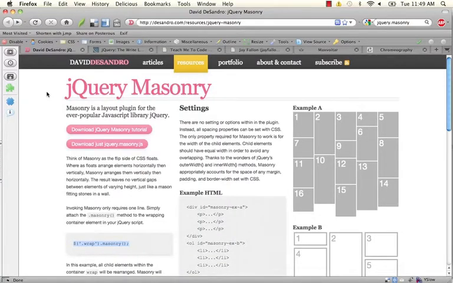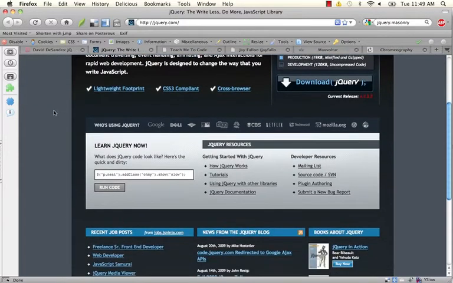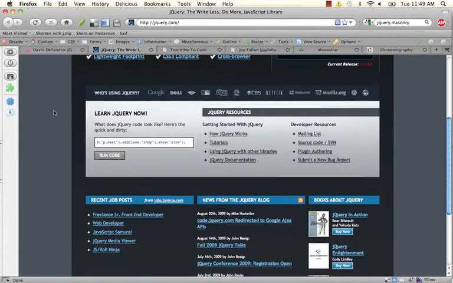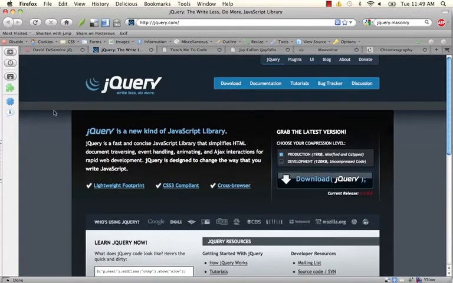I'm going to talk to you today about jQuery's Masonry plugin, which is a plugin for the popular JavaScript library jQuery. In case you don't know what jQuery is, please stop what you're doing and go directly to jQuery.com and check out the library there. It's extremely easy to implement. It has a lot of plugins that will solve a lot of everyday cross-browser issues you're having with your CSS or your JavaScript.